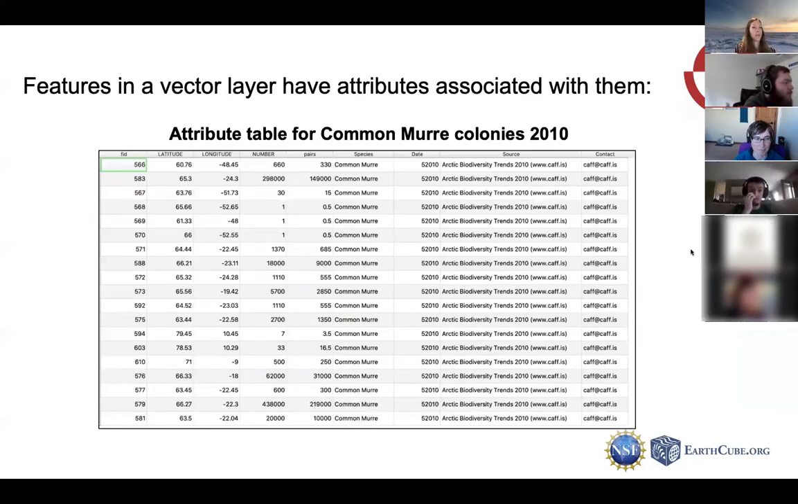All right, so I mentioned that every feature within a vector layer, so every individual point, line, or polygon, has information associated with it. This can be a wide variety of things. The way that you can access that information is by opening up what's called the vector attribute table. I'll show you how to do that in QGIS in a second, but I just wanted to show you an example of the attribute table for a QGreenland layer called the Common Murre Colonies 2010. This is a layer that shows some colonies of a bird called the common murre, the locations of these colonies in the year 2010.